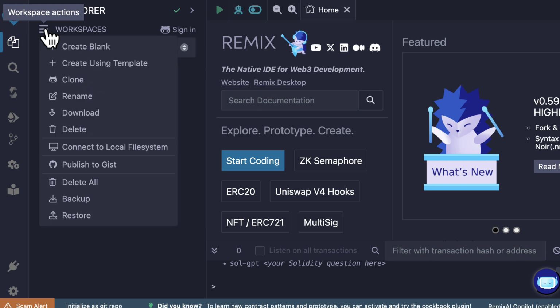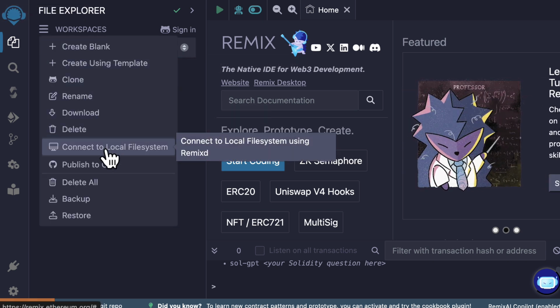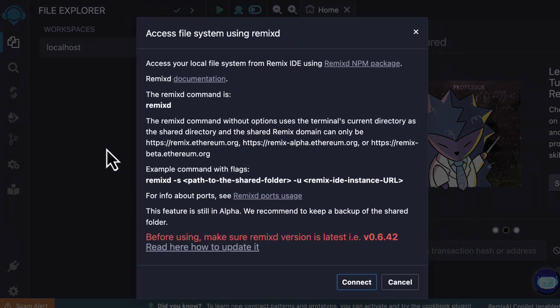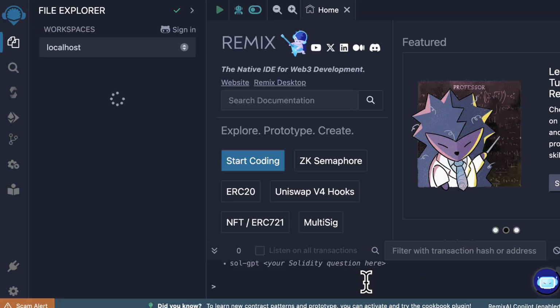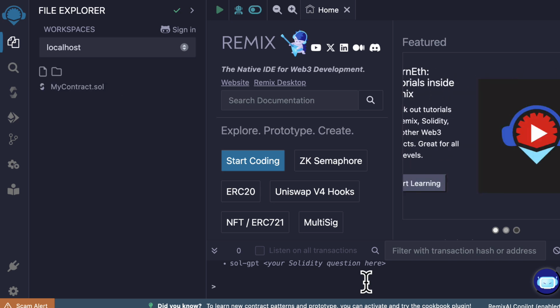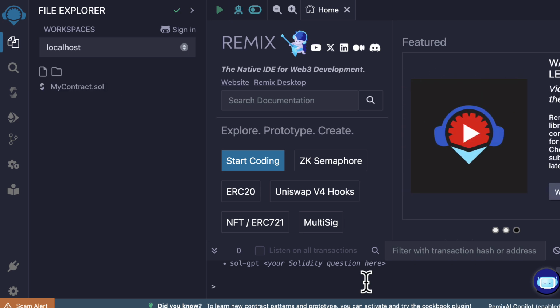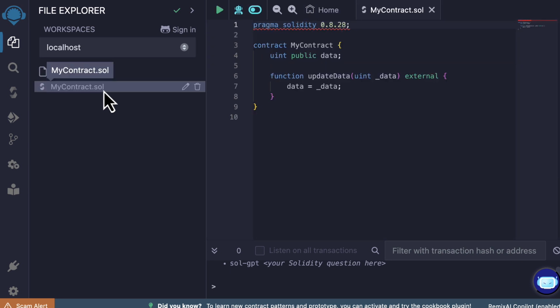In the File Explorer hamburger menu, select the option Connect to Local File System. Since the Remixd service is already running on your laptop, the Remixd IDE will prompt you to connect to your local file system. Click OK to allow the connection. You'll see your local files appear in the Remixd File Explorer. Once you've connected, any change that you make in Remixd will be reflected in your local file system.